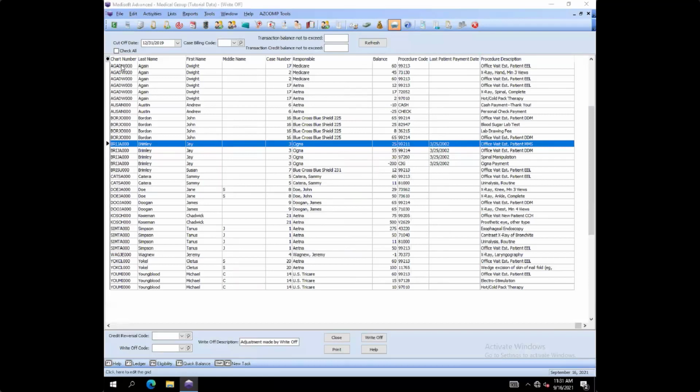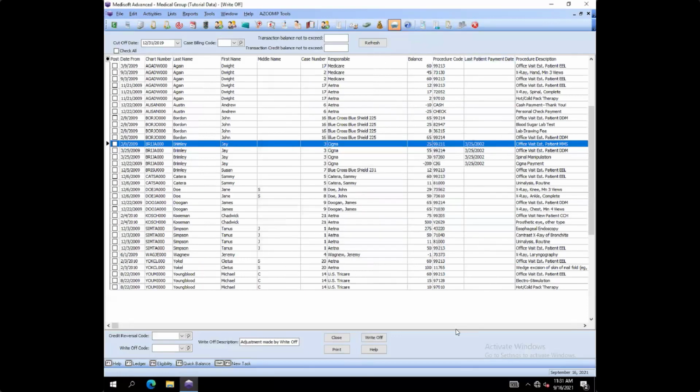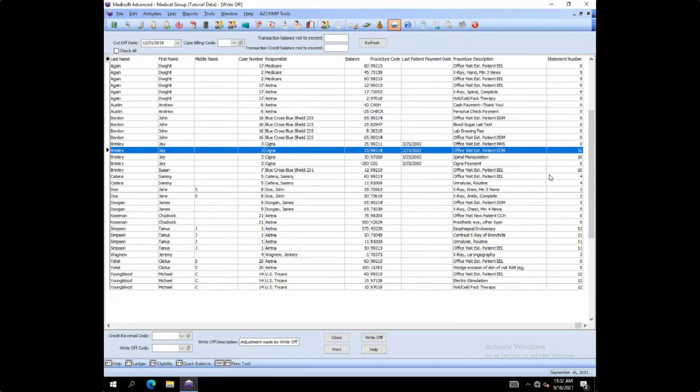Let me see if there's any additional columns we can add. So these are the additional columns that you can add to the screen. You have claim number, document number, entry number, statement number, and transaction type. Statement number is a good one to add because then you can see what statement was actually sent out. If it was one that the patient is responsible for, you can see if a statement was sent out previously. You can see on a lot of these, there's a 0 statement number, and some of them there is a statement number. So I can see that statements were sent out for some of these.